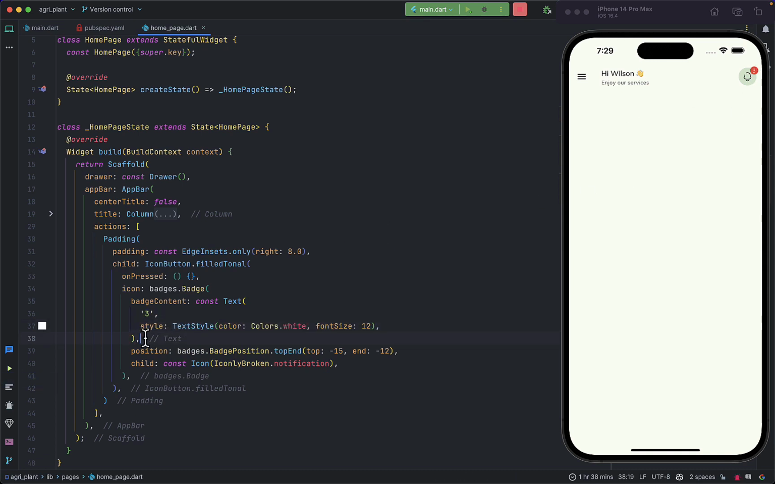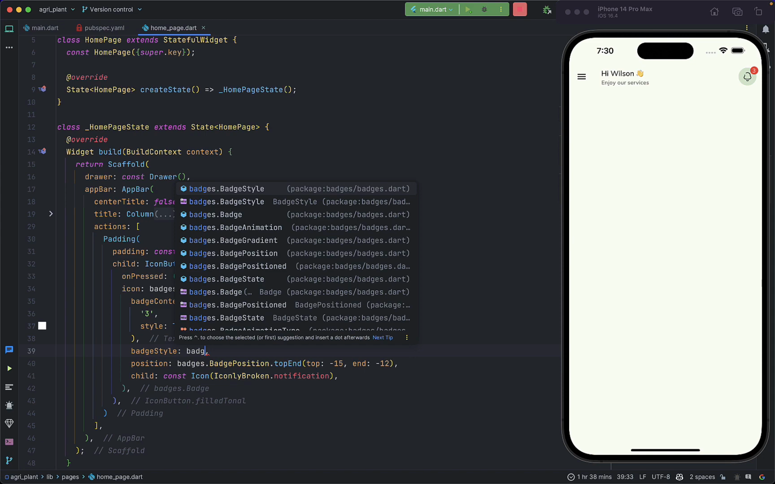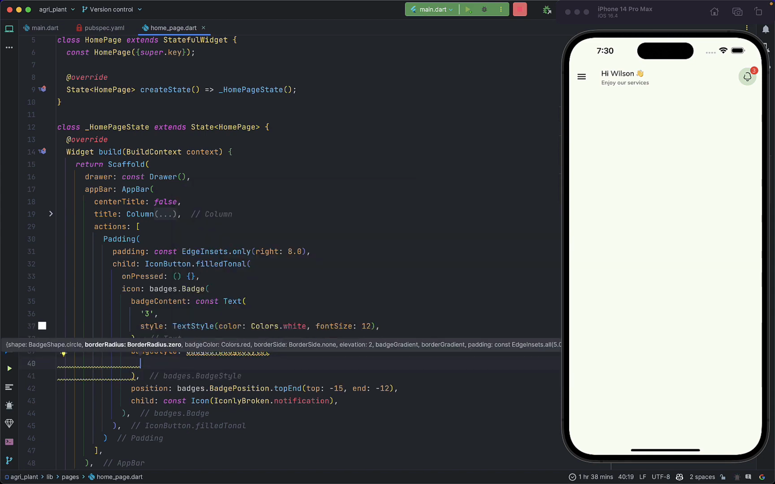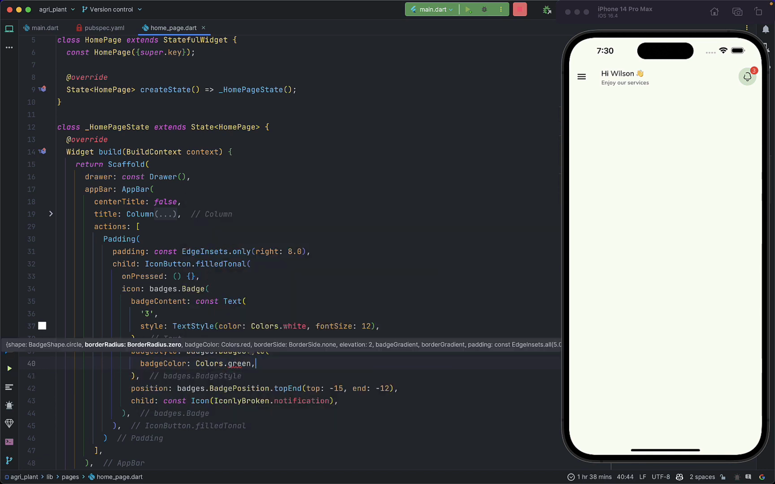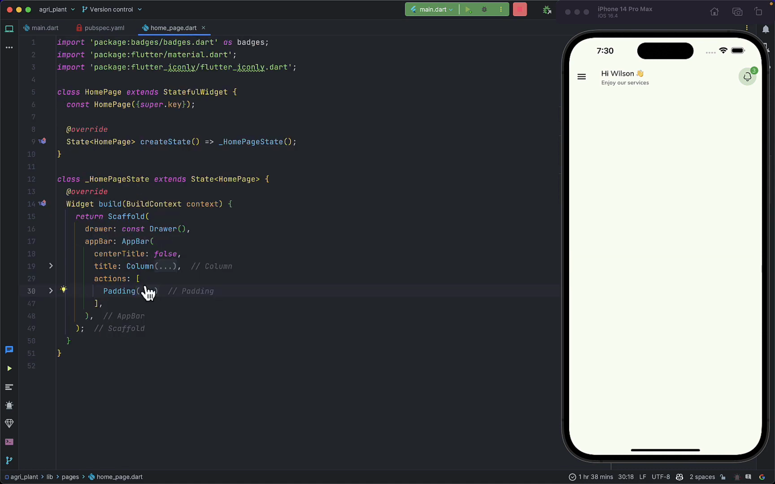And the last thing is I want to style the badge itself. So we have the badge style here, and that's going to be our badges.badge style, and I'm going to change the badge color to be color green. So colors.green, like this, and that is going to be for our Appbar. So this is how we are going to build our Appbar. This is how our Appbar is going to be.